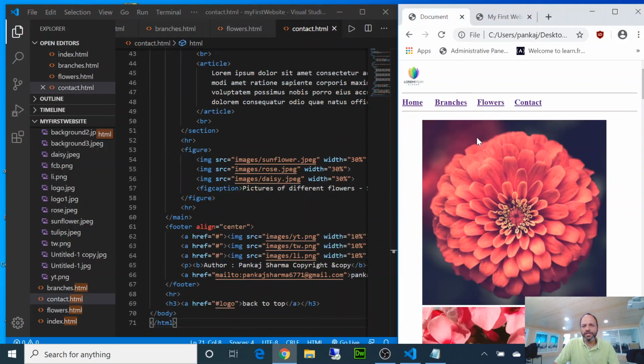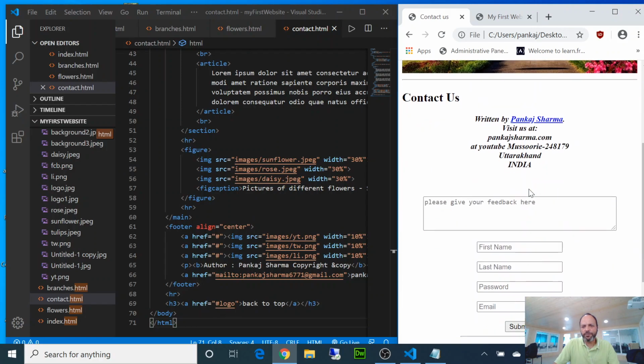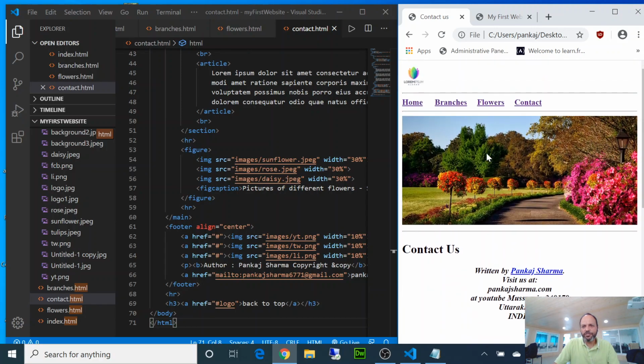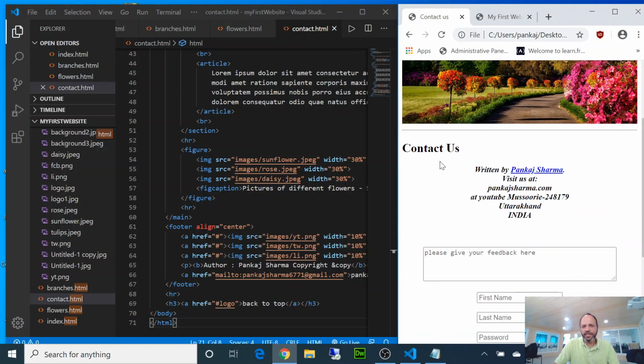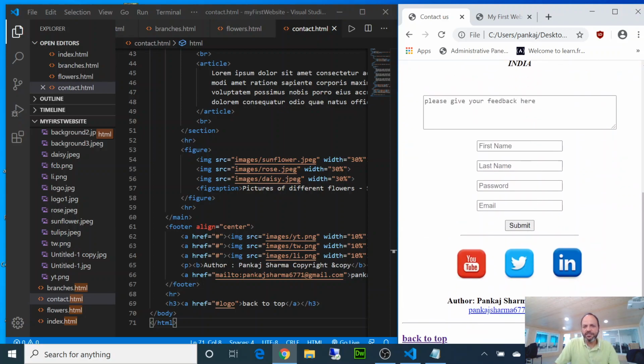Now if you go there and click on the contact page, in the contact page you have a photograph there, and then you have this contact us information. Okay, for this I have used address tag. This is a text area where you can type something, and these are input boxes. This is for email, this is for password, and this is for first second name. Okay, so let's get cracking and let's work on contact page.